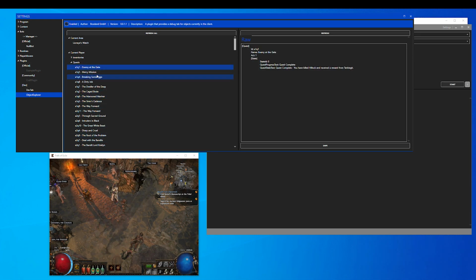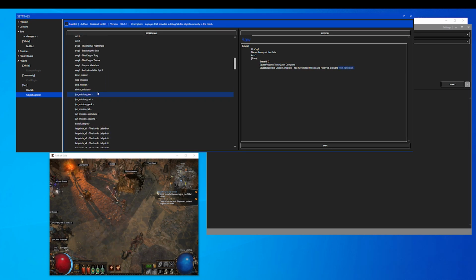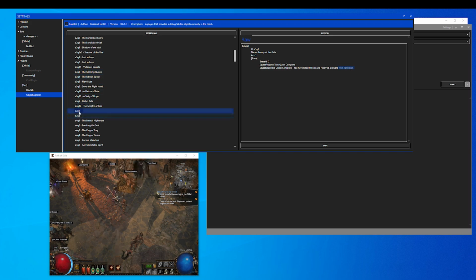For example, Enemy at the Gate, state ID 0 means the quest is finished. And this is the quest progress, complete, and some extra text. You have this kind of information for all the quests. If some quest doesn't show up like this, it's null. It means we have not encountered that quest. We haven't acquired that quest, and so it's null.